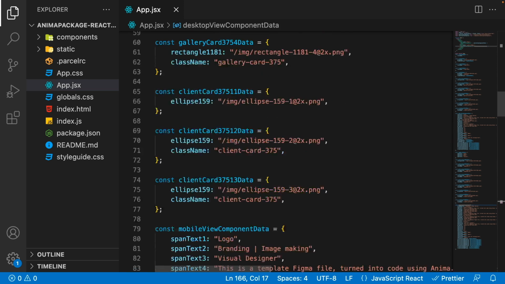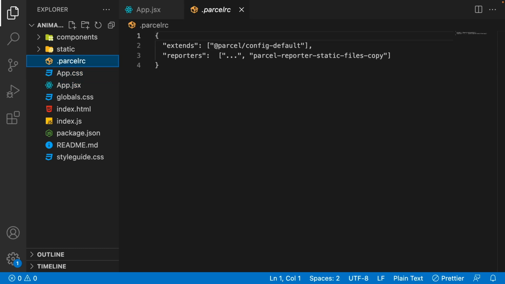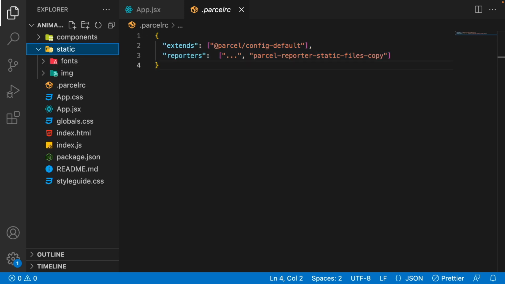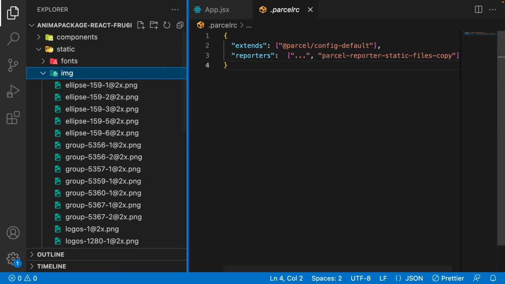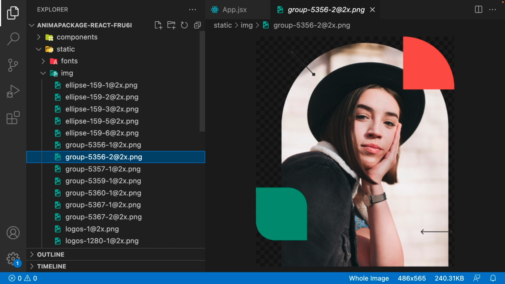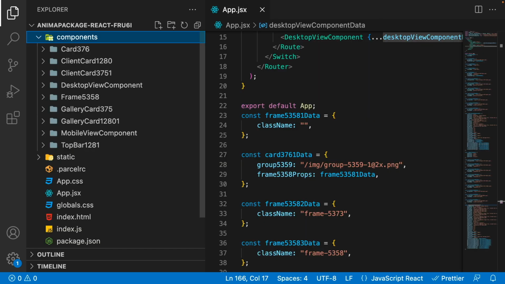All right, and then if we go to the app.css, I see it's blank. Then there is some parcel configuration. We are not interested in it. And if we go to the static folder, here are some of the static assets which are required for the application. In the images, we will see all the static images. And then if we go to the components, here you will see all the components which we actually saw in the Anima Pro app.